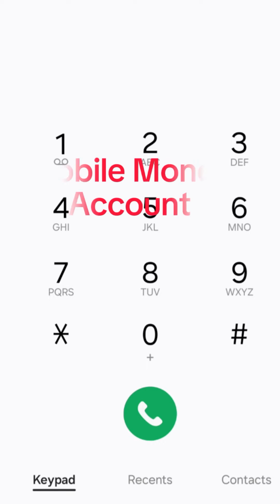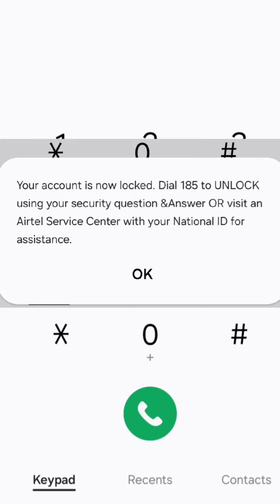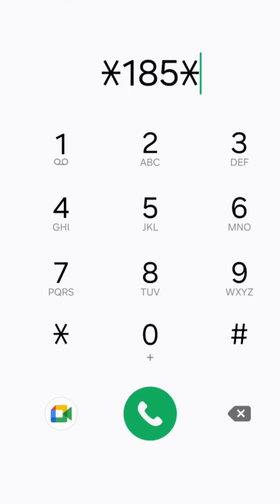When your mobile money account gets locked, you are going to get a message like this. So I'm going to lock my mobile money account on purpose, and I'm going to show you how I can unlock it. So for example, if I'm checking my account balance, I dial *185*10#.